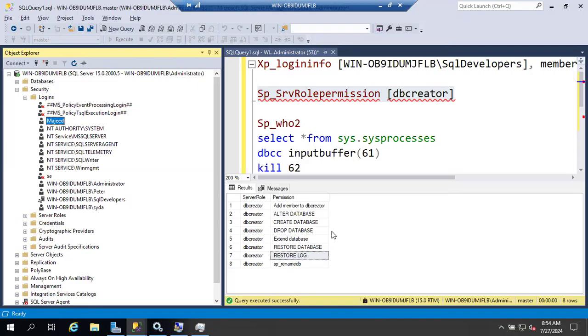Is it clear now? Everyone? This is a custom server role. So if I don't want fixed server roles, you can go ahead with the custom server roles also. Sorry, not custom DB role, custom server role. Custom DB role is different. Are we good, guys? Okay. So that's it for today.